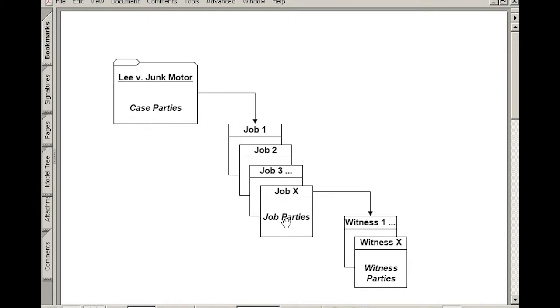As you create those jobs, in each job there will be a tab called Job Parties. So in the example we just created, the case parties will have four people, but the job parties will inherit only three attorneys, not the paralegal, because the checkbox that says add to the job parties automatically is off, so that paralegal will not be copied down to the job level.